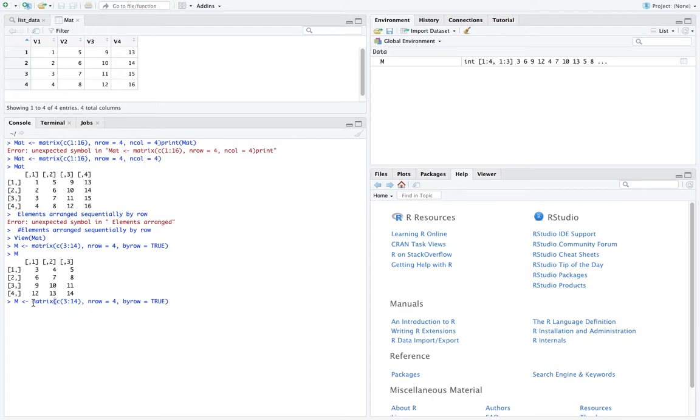Let me write for the columns. For column, what I need to do is just put false here, that's all, nothing else. So let me give it a name n, and print the n right there. So now you can see the number of rows. I think it's the same. Okay, yeah, fine. So you can see now the number of columns, number of rows. You can see now 3, 4, 5, 6, 7, 8, 9, 10, 11, 12, 13, 14. It was arranged in this manner.